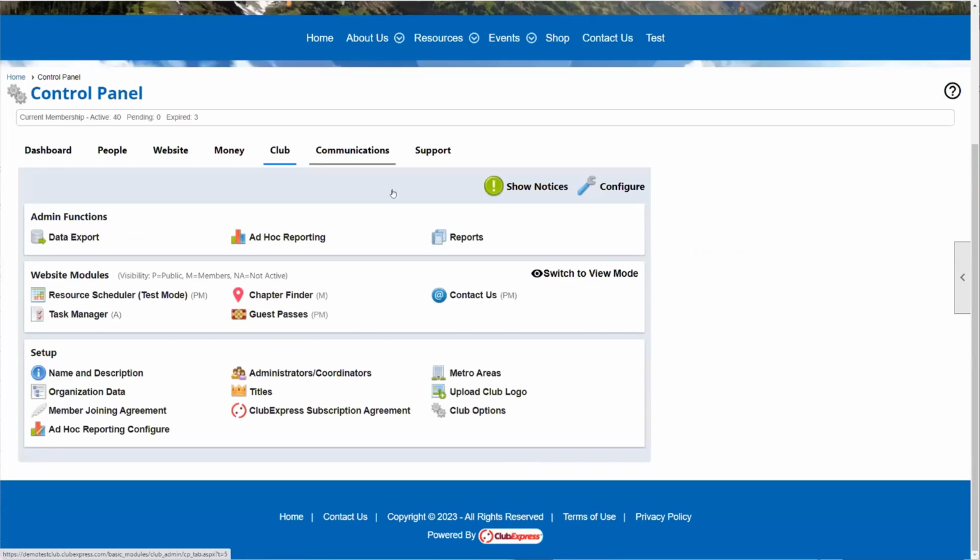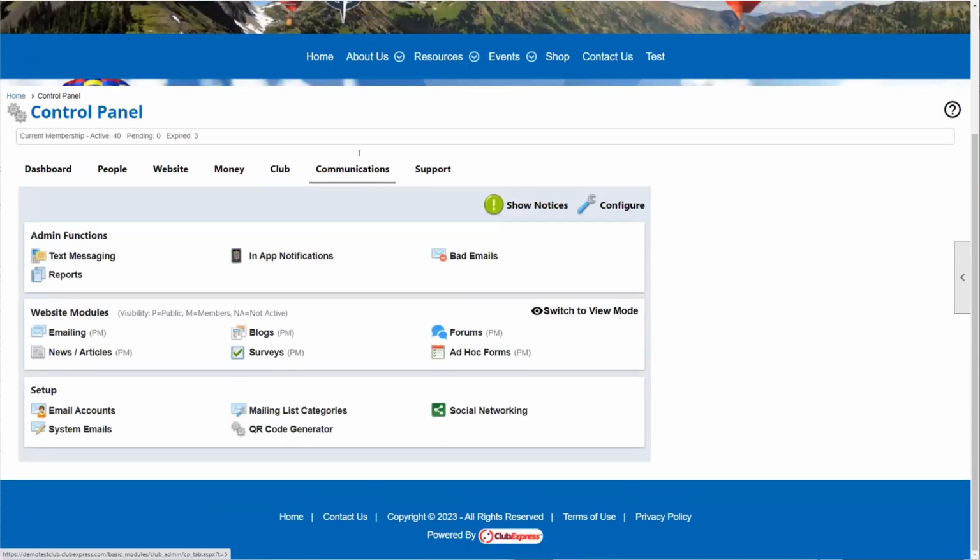Last is our Communications tab. The Communications tab, of course, is everything to do with all of your communication features. So text messaging, blast emailing, managing your email accounts, blogs, forums, surveys, anything having to do with member-to-member communication, admin-to-member communication, all included in your Communications tab.